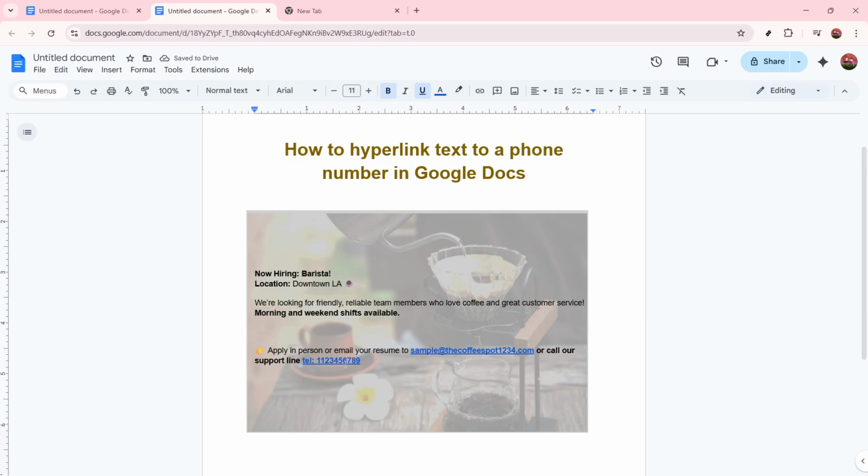For example, if the number is 123-456-7890, you would type TEL 123-456-7890. This specific format of TEL underscores its function, distinguishing it from a regular URL and ensuring it behaves appropriately when clicked. After entering the phone number, confirm your entry by clicking Apply.